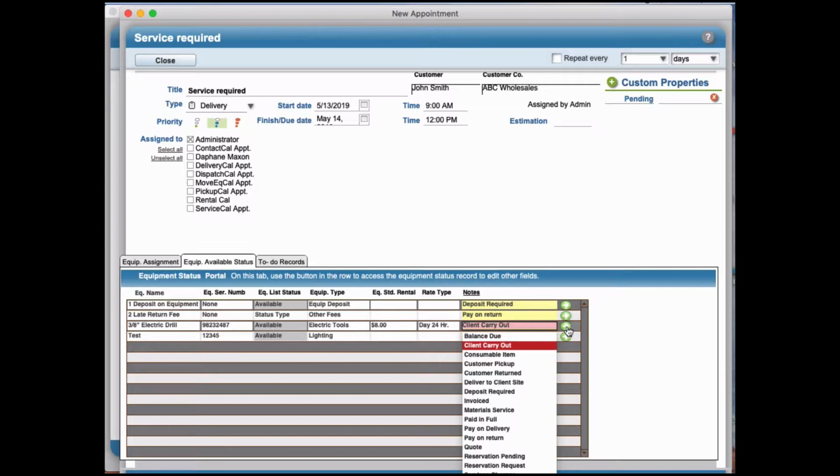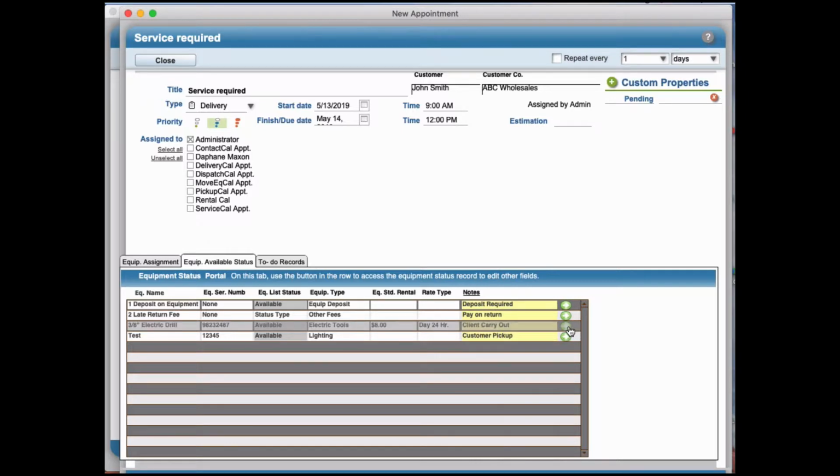If I want to do more than that, just click on the item at the end of the row here, this little thing here, and it'll take you to that record so you can modify it or change it if you need to.